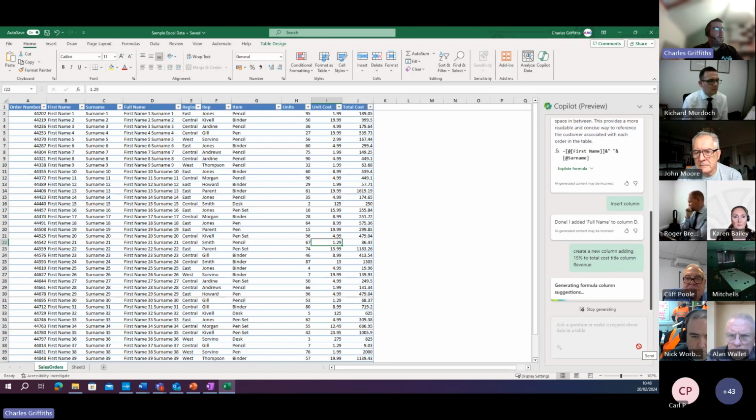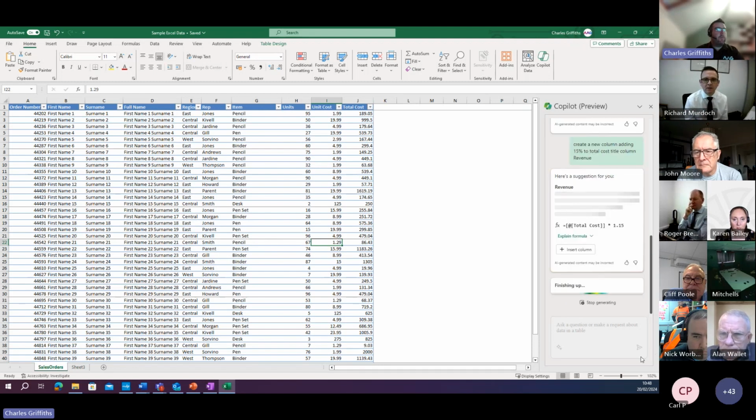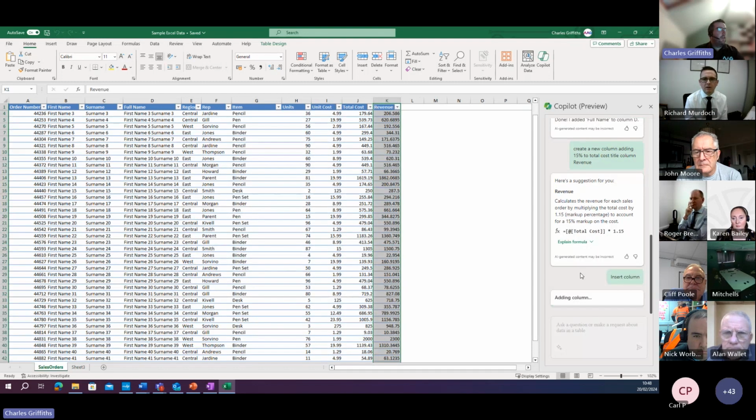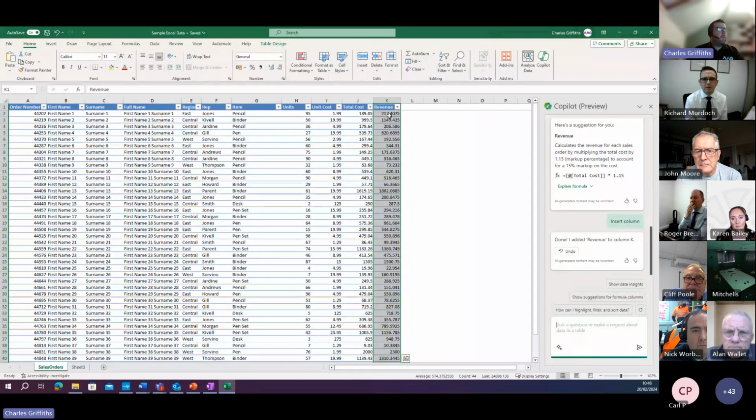What this should now do is add a new column into column K, titling it revenue, and hopefully we've got 15% being added to that. So if I now click on there, I've got my 15% that's been added to those, and then I can ask it things like, make sure that they're all set to 2 decimal places, etc., and it'll change the formatting.